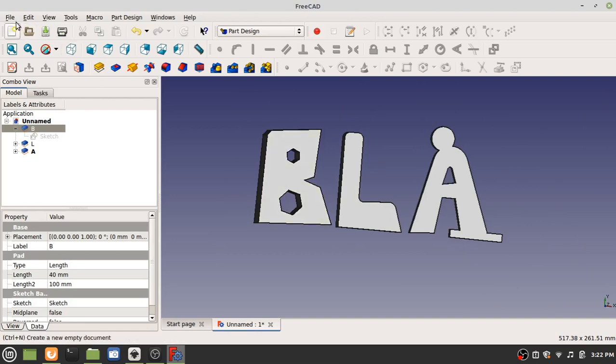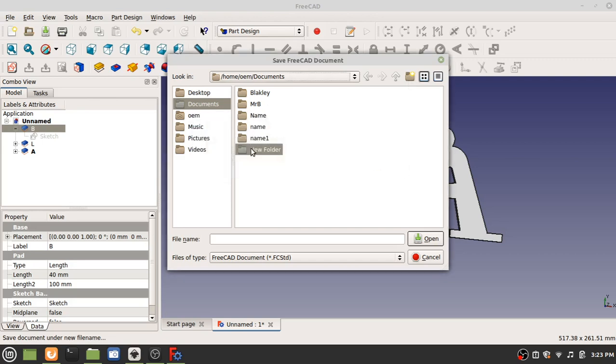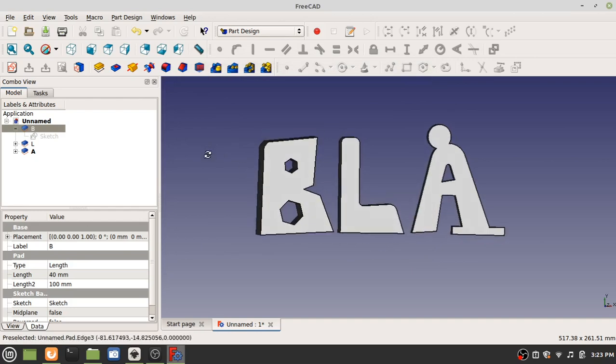So make your name, make sure you save it, file save, or you can click on the green down arrow, call it your name. But before that, make sure you have a folder in the Documents folder. So Documents, new folder if you haven't done this already. Call it your name. Press enter. When you're done, double click to go inside your named folder, and then just call it your name, save, you're good to go. That's how you create your name in FreeCAD and how to save it.